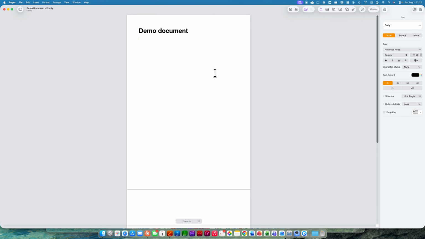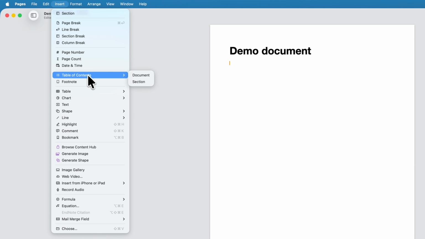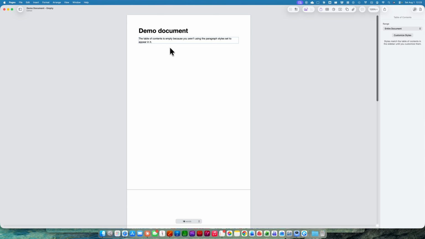As you can see, here I have this sample document which only has a title, but no table of contents yet. All I have to do is go to Insert in the menu bar and then choose Table of Contents. Here I have 2 choices. In this video we are going to focus on document, as this will make a table of contents for the entire document. As you can see, the table of contents is now added.